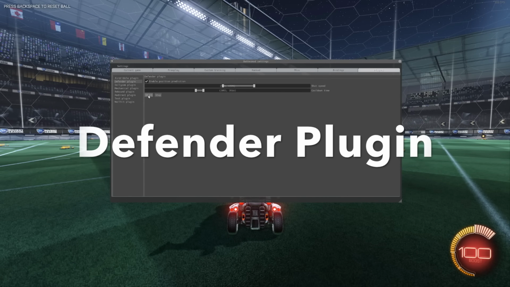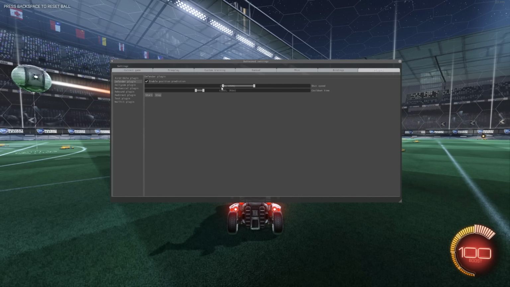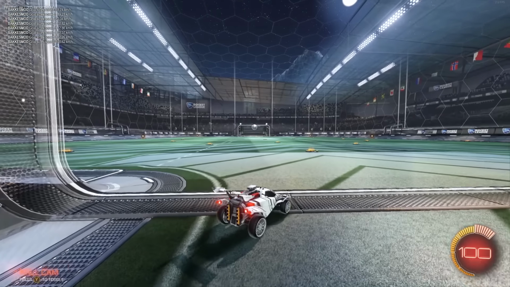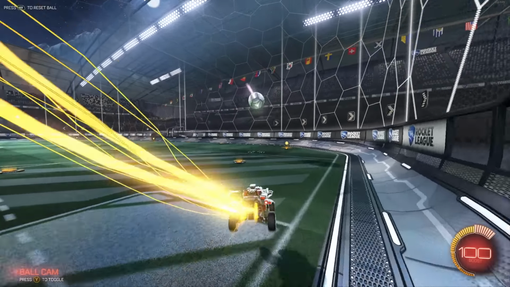Now it's time to hit up the Defender plugin. This one's my favorite. For this one, head to the Defender plugin section of the Plugins tab and just hit Start to begin the training. In this mode, the ball will repeatedly fire itself into your net and you need to save it every time.